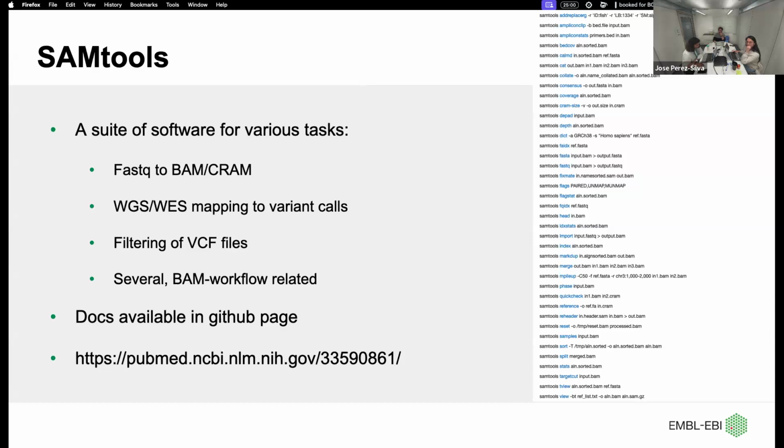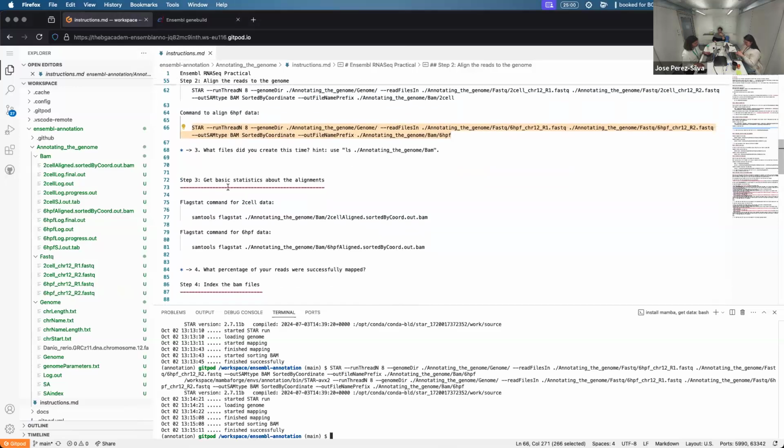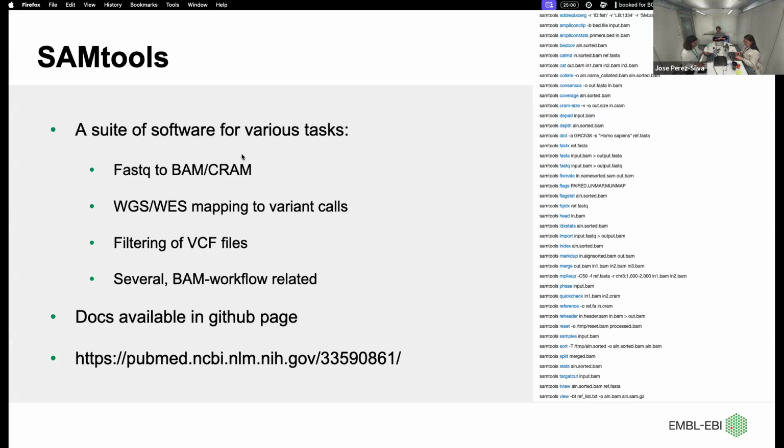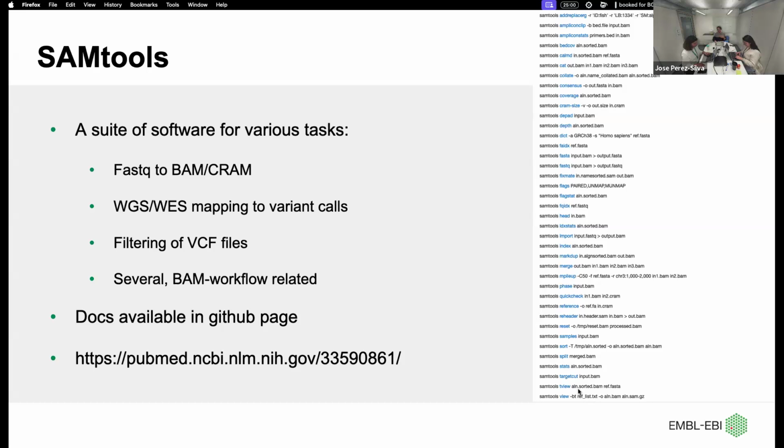SAMtools is mentioned here because it's a very useful suite of diverse software to manage BAMs and to manage SAM. So it's always useful to have. I think we will be using it later. But yeah, oh no, sorry, we are using it now. Apologies, I forgot this step. So we are now going to use SAMtools, which is again a software suite, very diverse, as you can see here. This is the list of all the different subprograms or modes that SAMtools has.